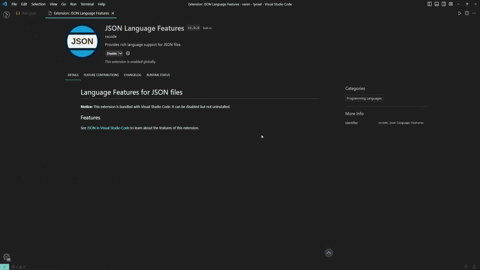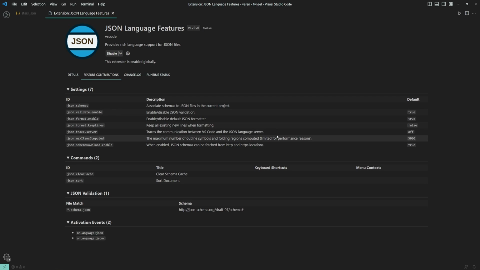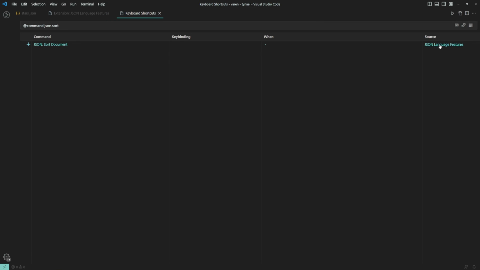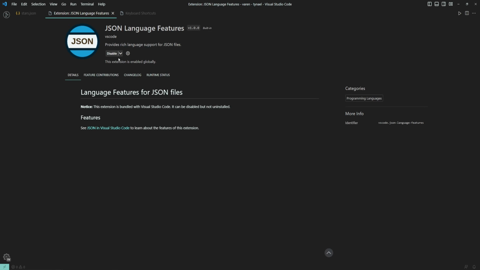The JSON sort document command comes with the JSON language features built-in extension. So if you want to fiddle with your JSON settings, this is the place to start from. So if you want to get here, you can press Ctrl-Shift-P and go to this cog icon in front of the JSON sort document command. Then click this link source and you will get to this extension. Otherwise, you cannot find this extension in the marketplace because it's built in.